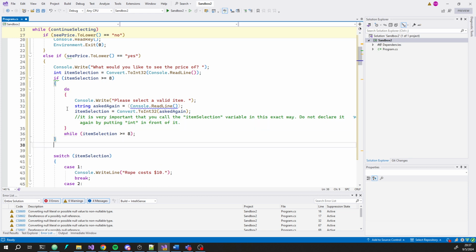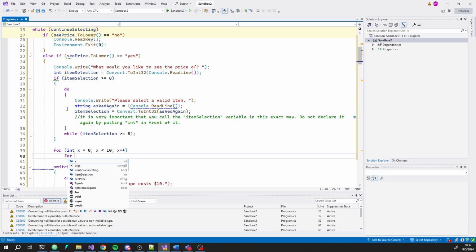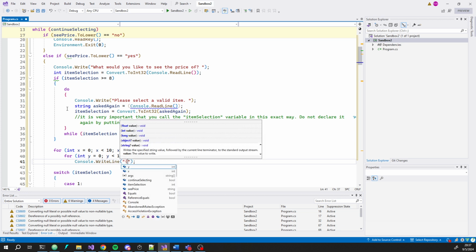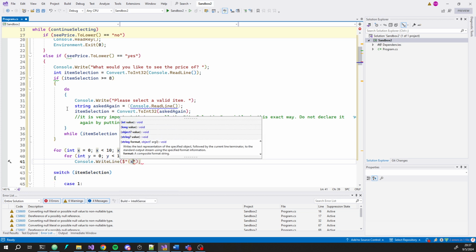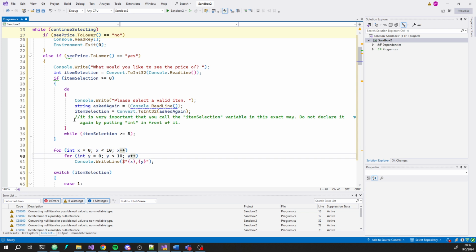Now I will often do something like for int x equals 0, x less than 10, x plus plus, or int y equals 0, y less than 10, y plus plus, Console.WriteLine. I'll write code like that, and some people will always put the curly braces on here once you've got more than one line.